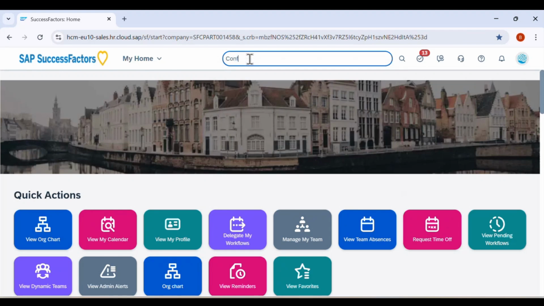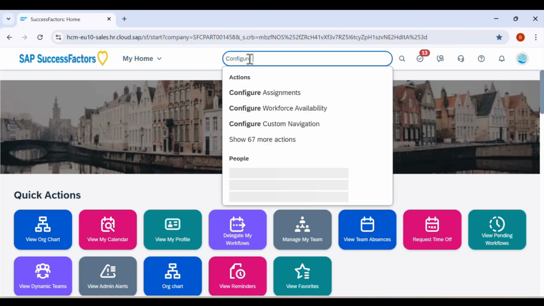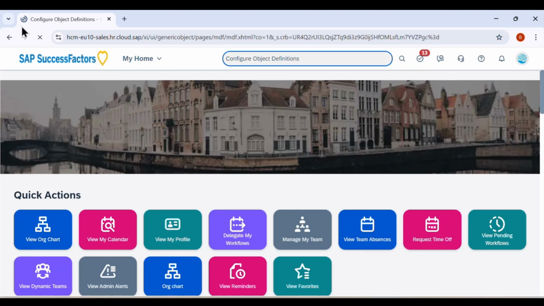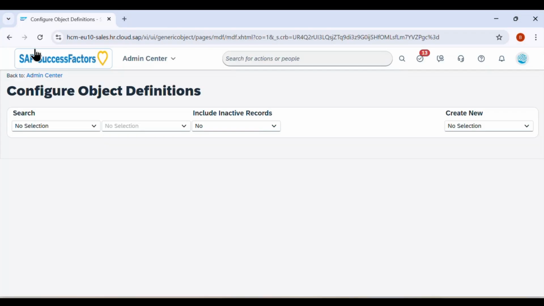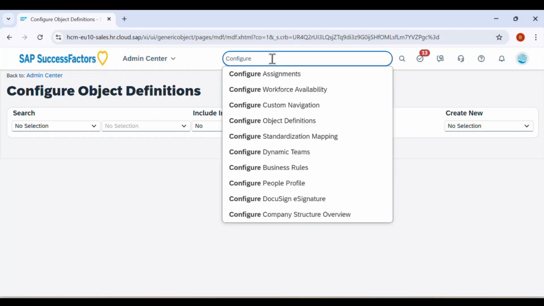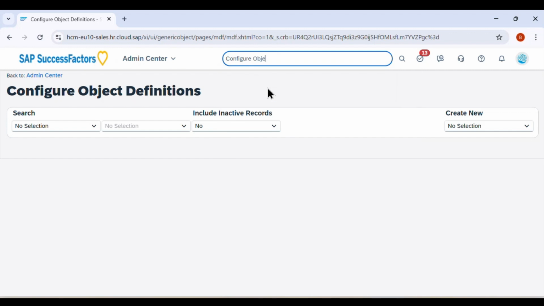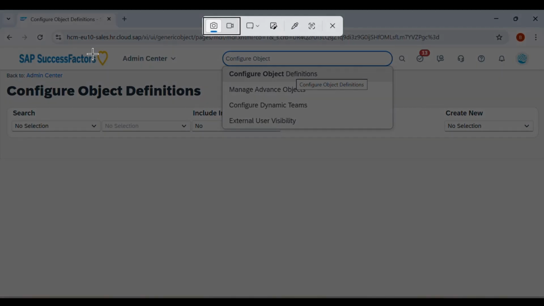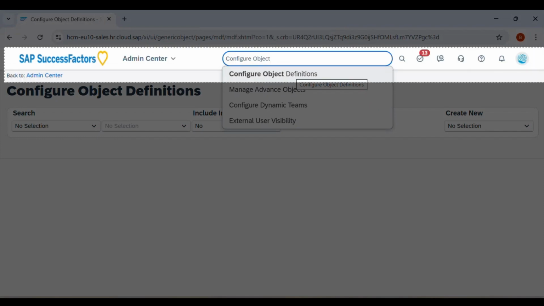If you want to configure, here you see Configure Object Definition. This is the transaction you will use. This is the transaction you will run for configuration.